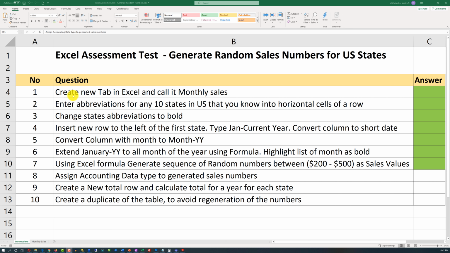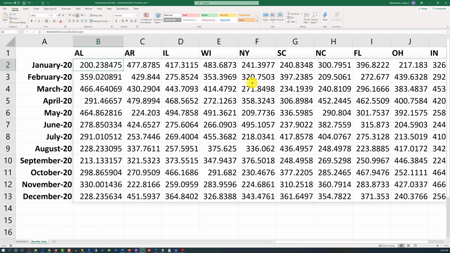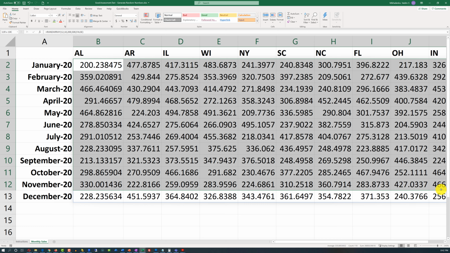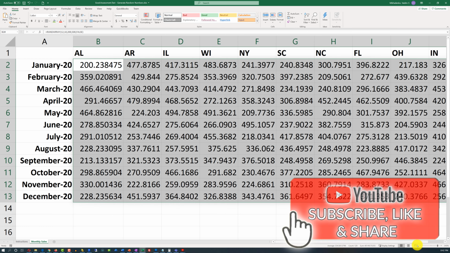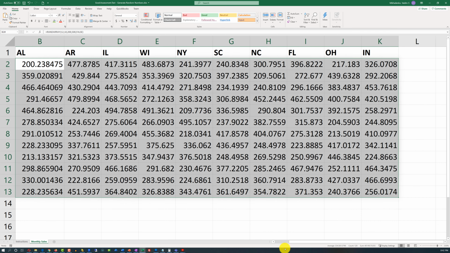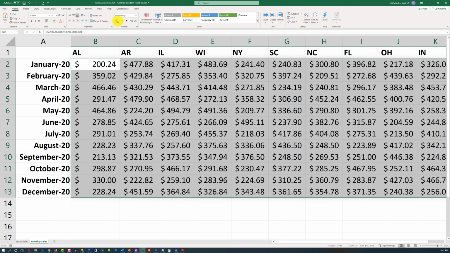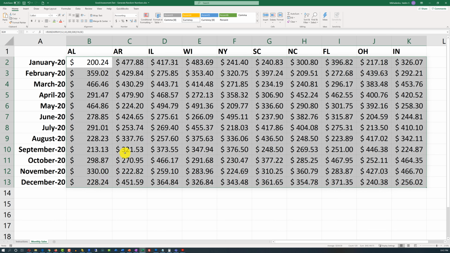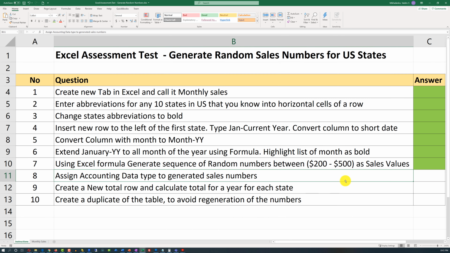Let's go and complete step 8 of the exercise, where we need to assign the accounting data type to the generated sales numbers. To do that, let's navigate to the monthly sales tab, and here we need to select the whole array of values. We'll make it a little bit smaller so everything fits on the screen, and pick the accounting data format. And you see that we have dollars and cents assigned here, and we can mark this step as complete.